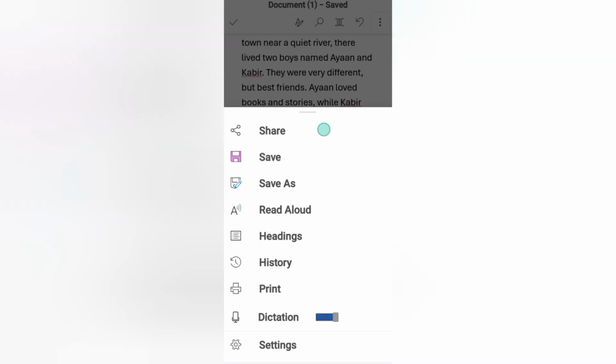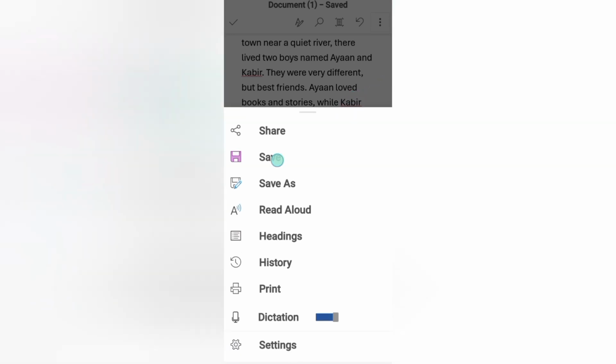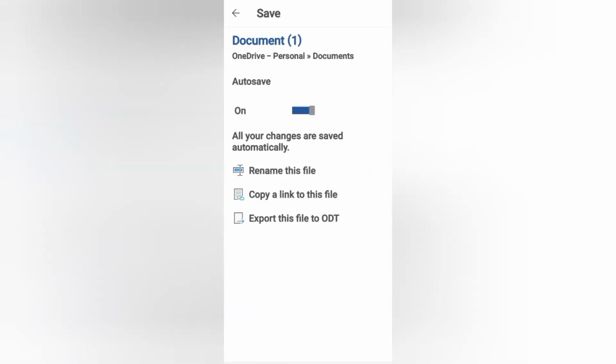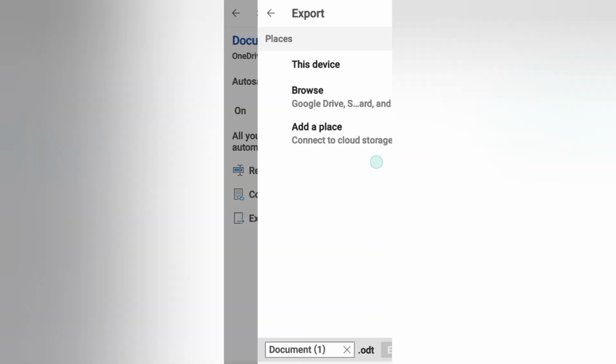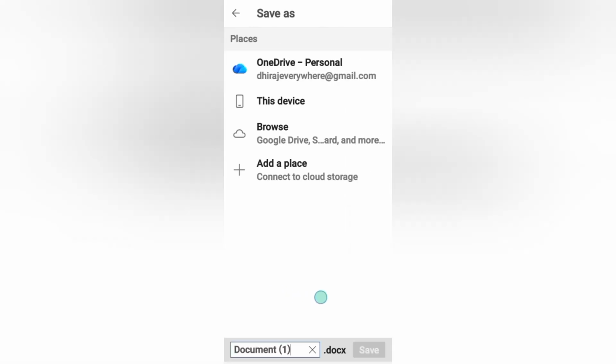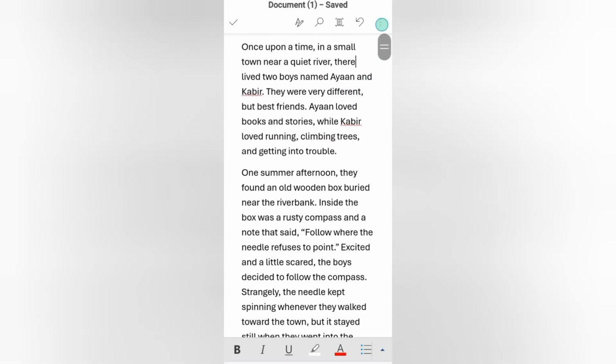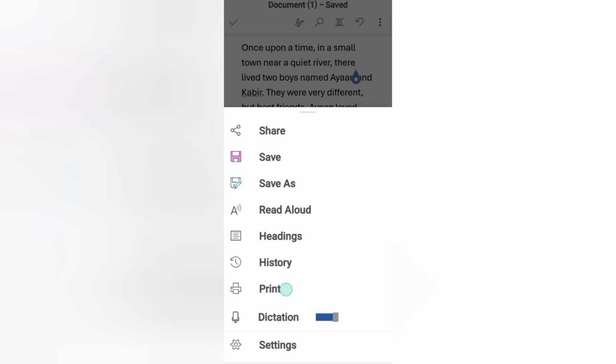You might think that if you click on save and save as, you can create a PDF file, okay? For example, if I click on save, there's no option to create a PDF file. If I click on save as, there's no option to create any PDF file. So go back, again click on this three-dot icon, okay, select this option, print.